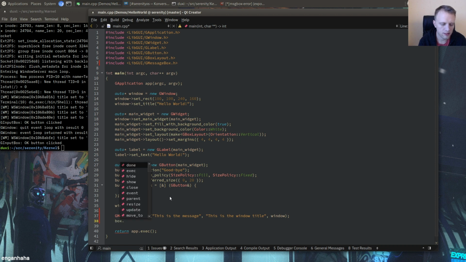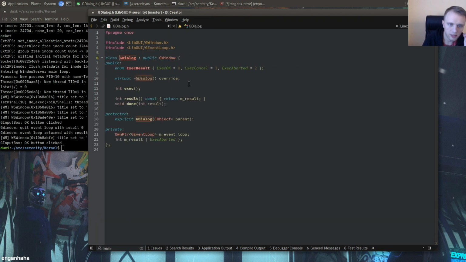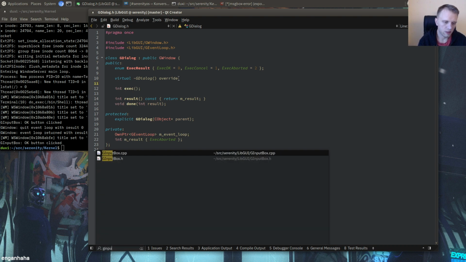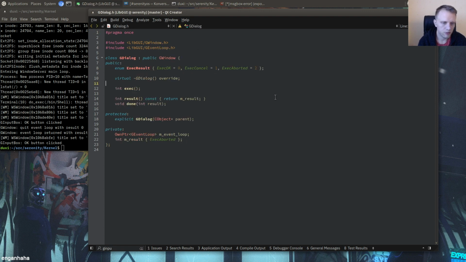So you create one like this, and then you run it like this. And it will return a result. For message box, the result is always OK, because there's only an OK button. But MessageBox inherits from GDialog, and GDialog has a bunch of different ones: OK, cancel, aborted. Probably I'll be adding more in the future, like yes and no, because this is also inherited by InputBox, which allows you to ask for input from the user.